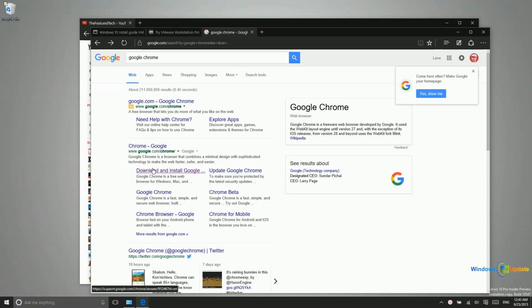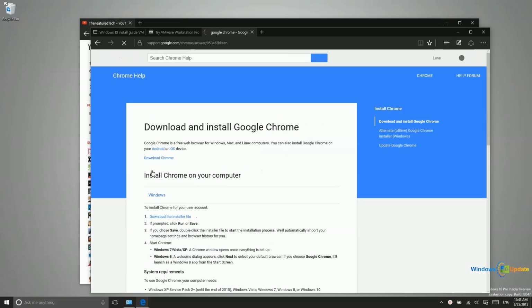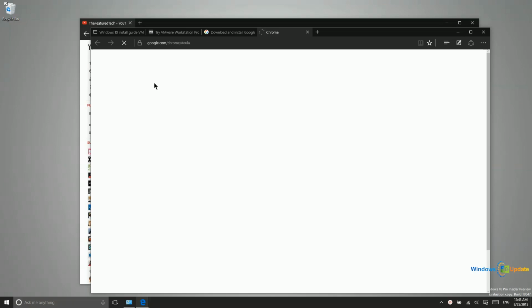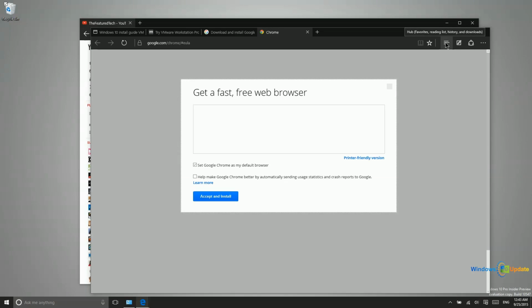All right, so a quick web search here, and we have a link to download and install Google Chrome. Now it is already installed on this system, but what we would do is just click on this link, download, and obviously it's going to look different for every website. But when we go ahead and download a program, it's going to show up in our hub.